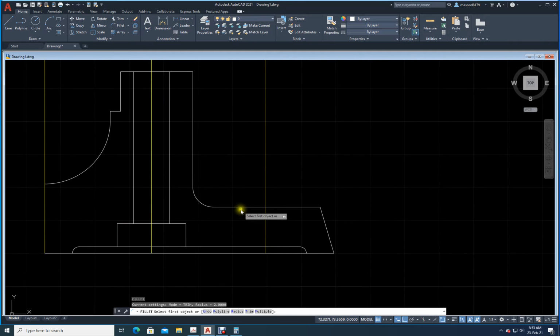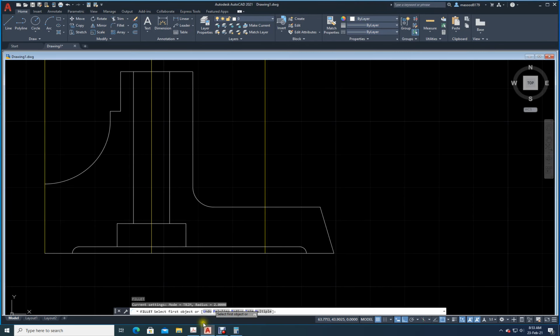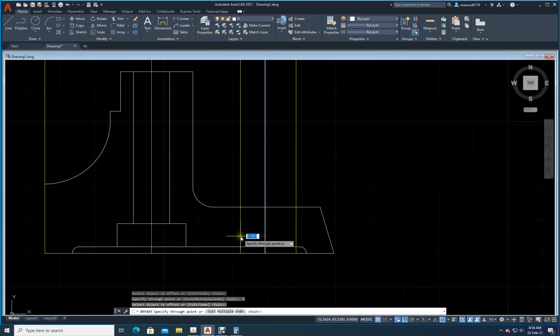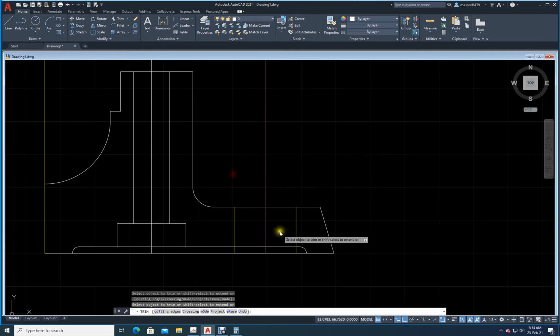So what is left now? I need to do something over here. Let me go there. This distance is 18, is it not? Let me offset through 18, which means it is 9. I will select this line, this side it is 9, enter. This one on this side it is 9, enter. Now I don't need this extra one, I just trim it out over here.